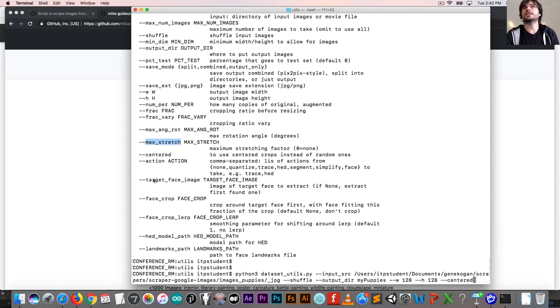Another thing is, this dataset utils does a lot more than what I'm going to show you today. I'm going to show you more of this next week, but you can do things like extract faces of specific people. There's a lot of stuff that I've set this up to do. It's going to be a nice little utility that we can use over and over and over. In any case, I have it set up. This is good enough for now.